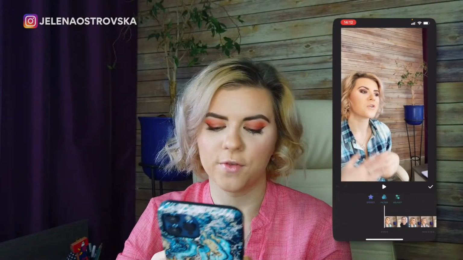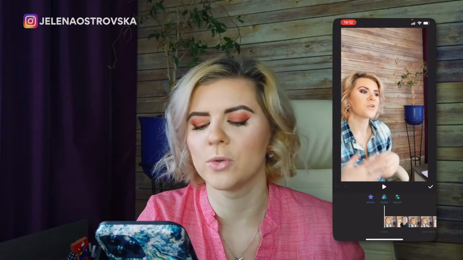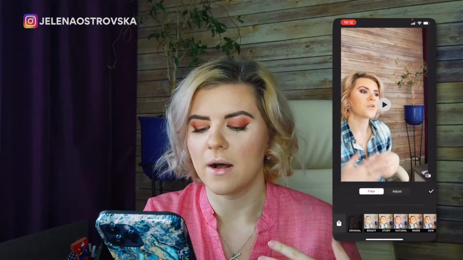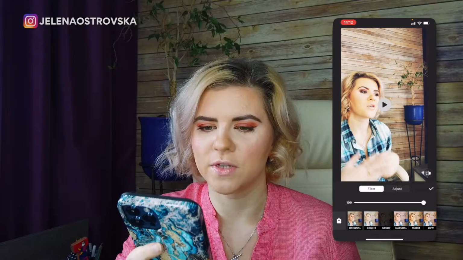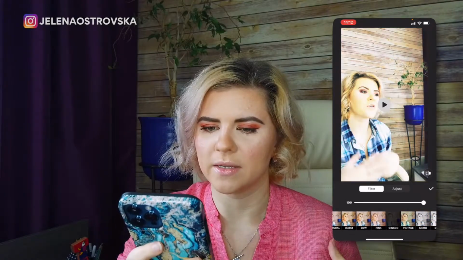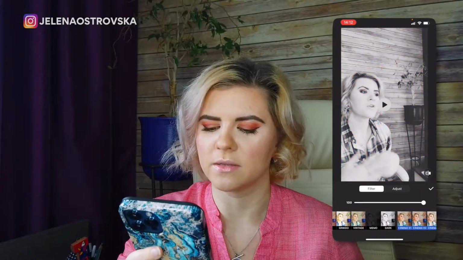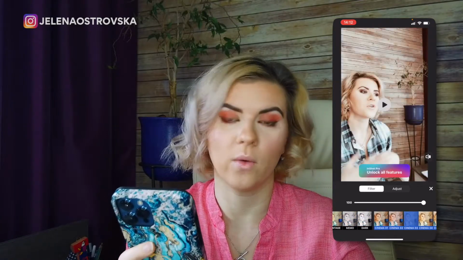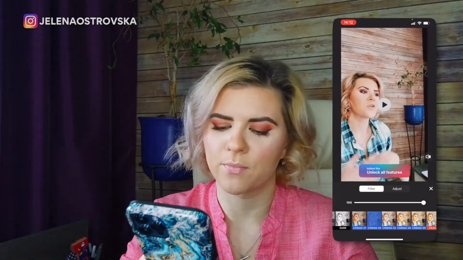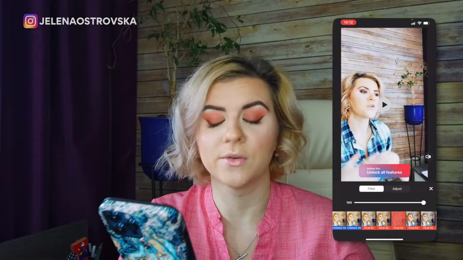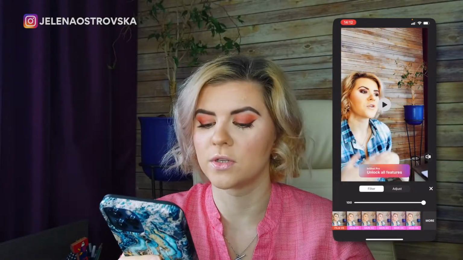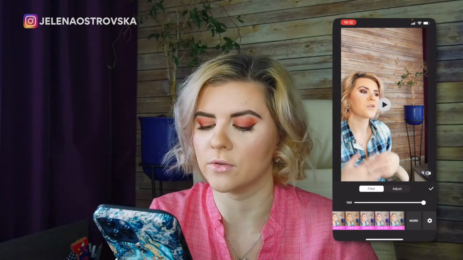Now you can also add filters. It's basically the same thing that you would do in any other editor. You can add different kinds of filters, make it brighter, change it to whichever color you want, make it black and white or whatnot. And then there are also some pro features. If you really like some of these pro filters, then you may want to sign up for the pro account.